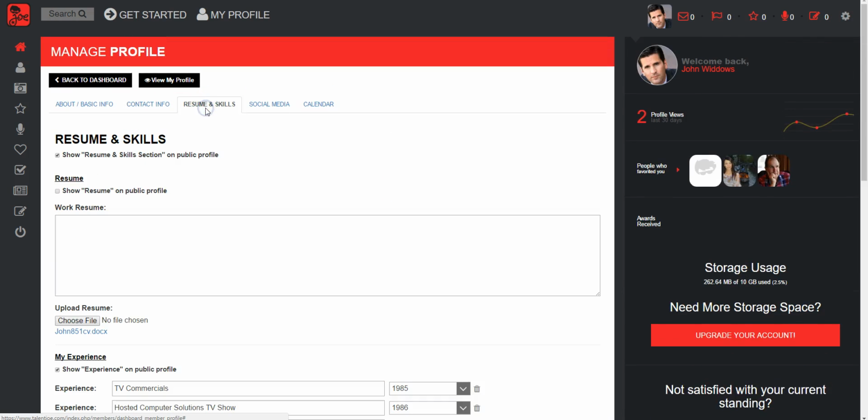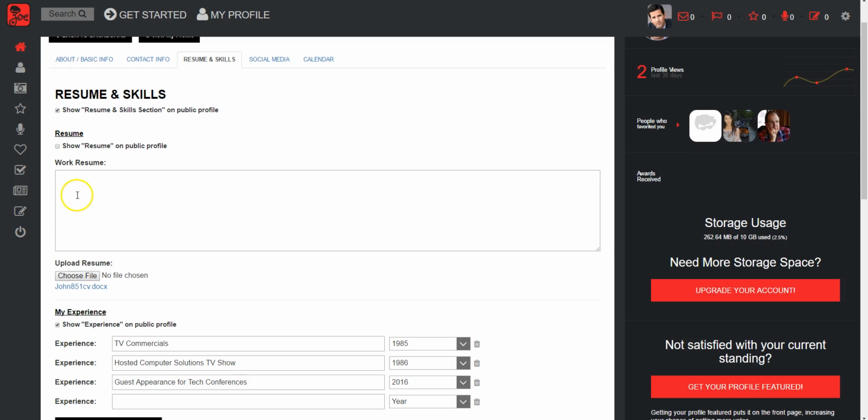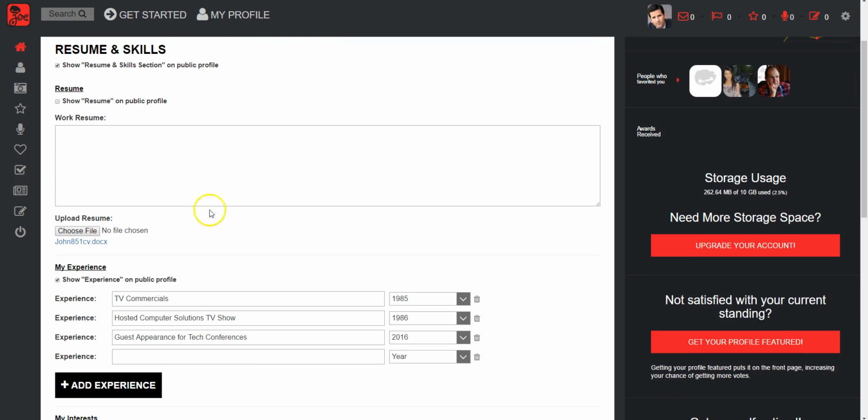Then you go to Resume and Skill. Now, this is important because this is where the comp card that the program makes will get its information from. You can show the resume, toggle on and off right here on public profile. If you want to do some quick bullet points, work resume, I would put bullet points here. And then, of course, this is where you upload your resume, and we can only accept a PDF. So you'll want to make sure your resume is in a PDF file.